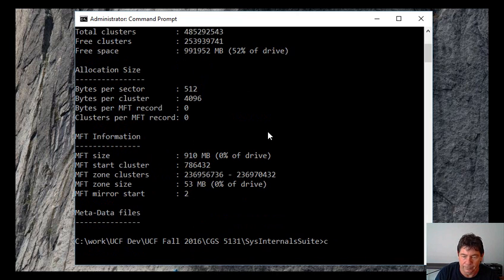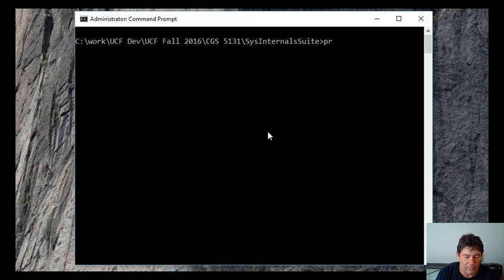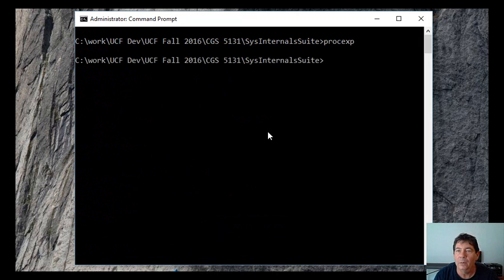Okay, so Process Explorer, and this is a graphical utility. It takes a minute to come up because it's querying the system.